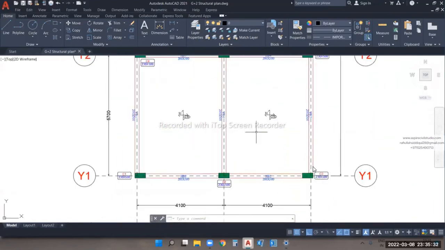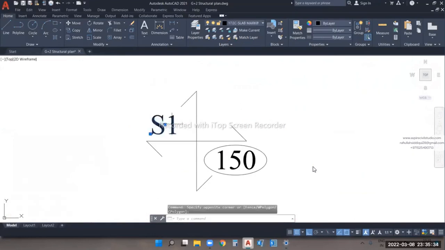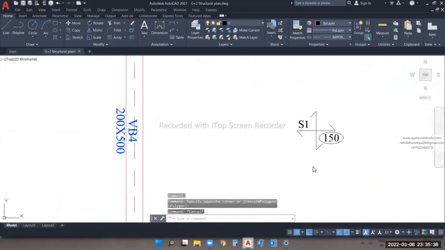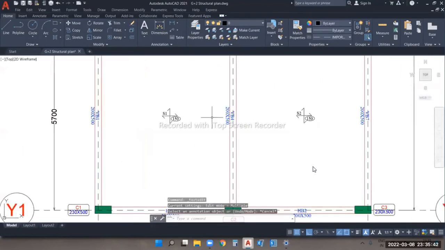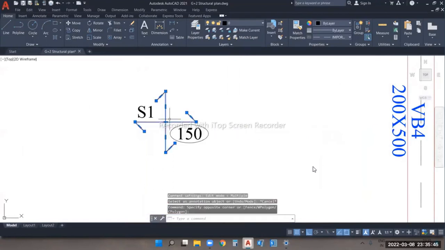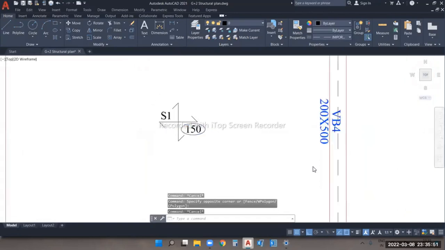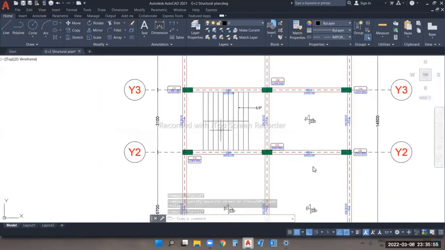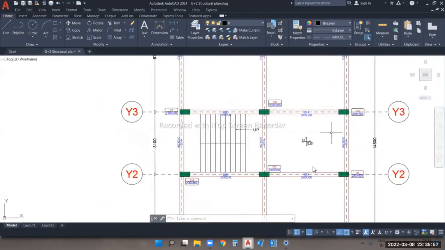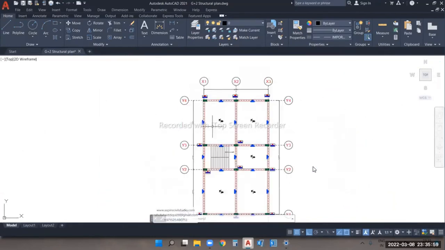And for the slabs, this is the S1 slab, and this is the S2 slab. Here the labeling we have to change. This is the S2 slab, and this symbol shows that this is a two-way slab. And this 150 is the thickness of the slab, which is 150 mm. And this is the staircase slab. Then this is the floor slab, you can say. These are the floor slabs.